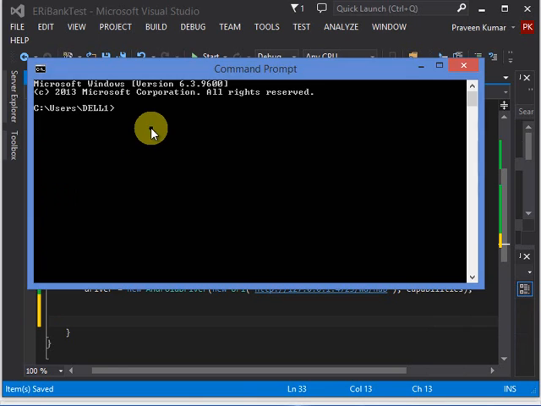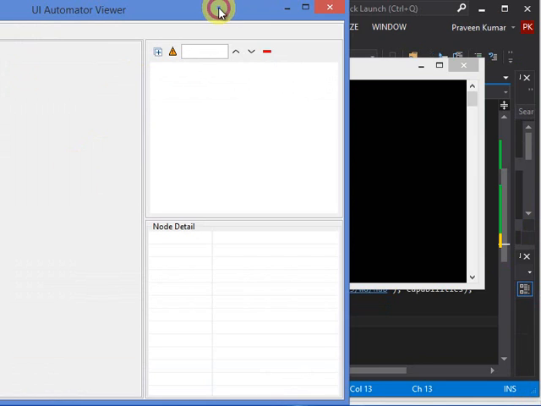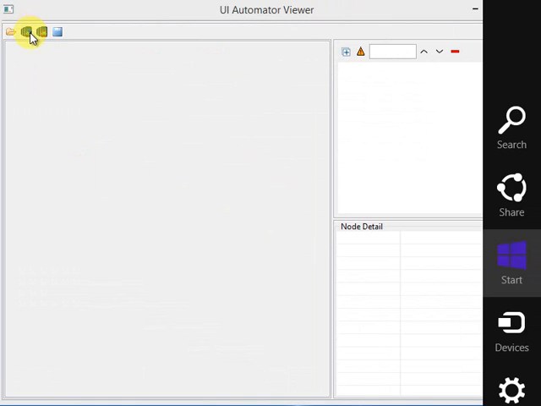For this, open the command prompt and just type UI Automator Viewer. This will launch the UI Automator Viewer. With the help of UI Automator Viewer, we can inspect the elements on the AirBank app, and we can fetch the object locators for the corresponding fields. I mean username, password, and login button. So UI Automator Viewer is launched on my machine. So click on this icon.